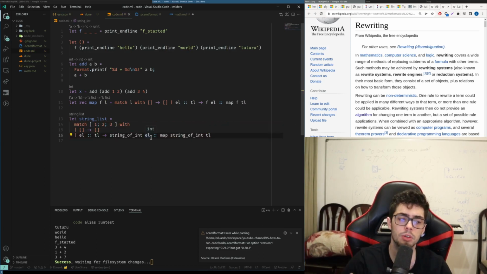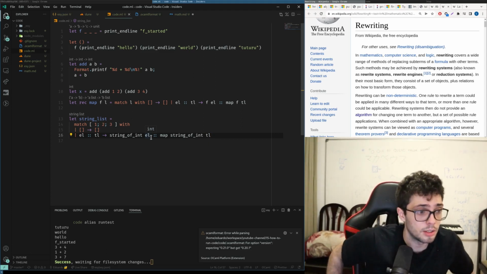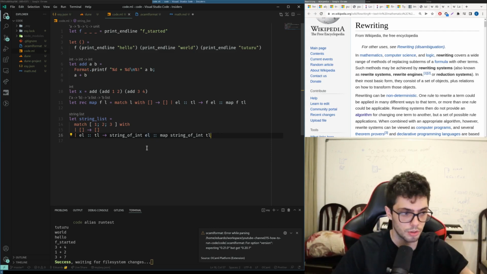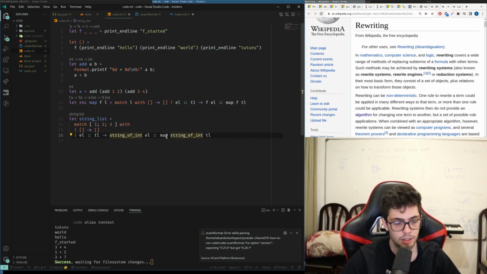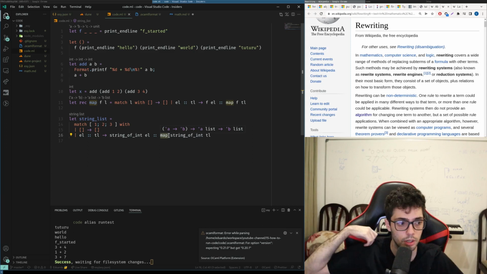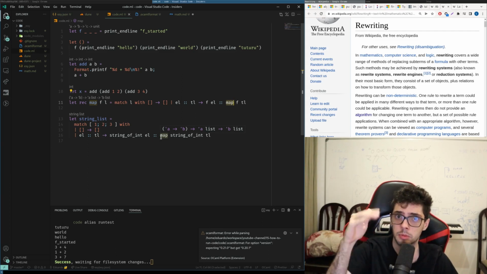And now I executed one step. What is going to happen? Now we are on the match. Now we are inside of the function itself. First, you can see that string of int map is still here, so we can keep going until map disappears. That's why it's recursive. As you can see, map appears inside of itself, but the method is the same.